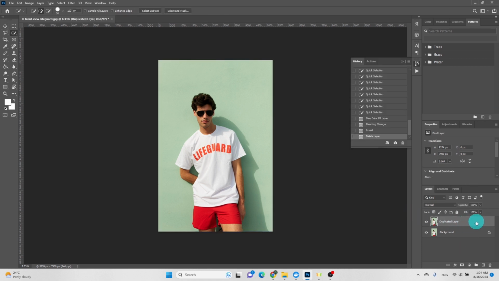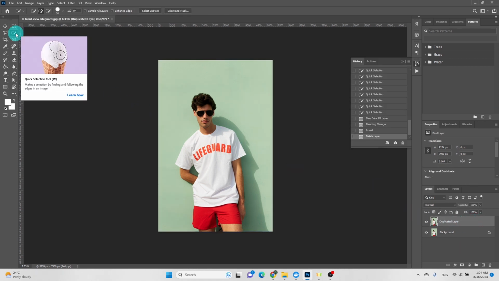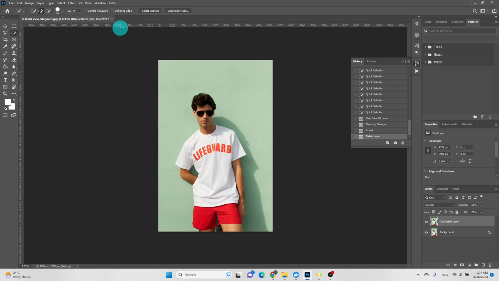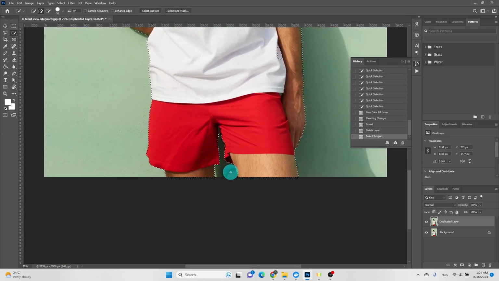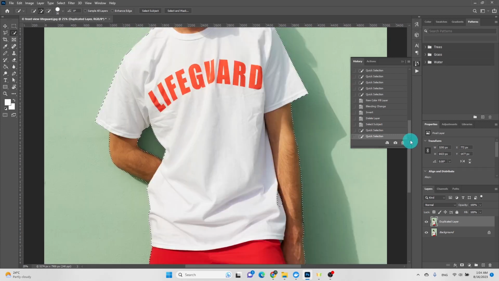Now, employ any selection tool of your choice to select the subject. In my case, I'll be using the Select Subject tool, which will automatically make the subject selection. Afterwards, utilize the Quick Selection tool to refine the selection as needed.